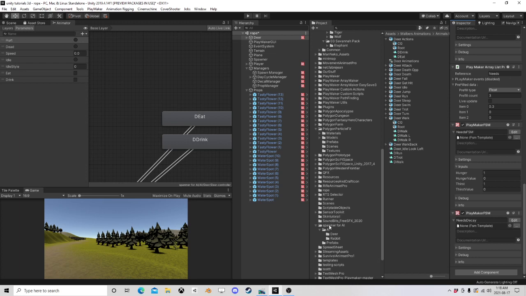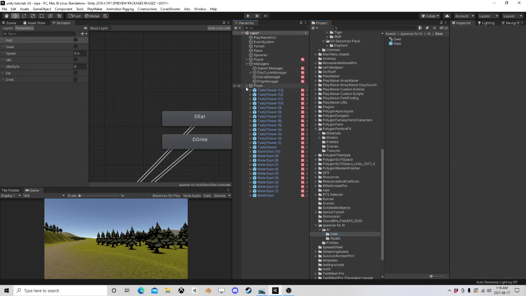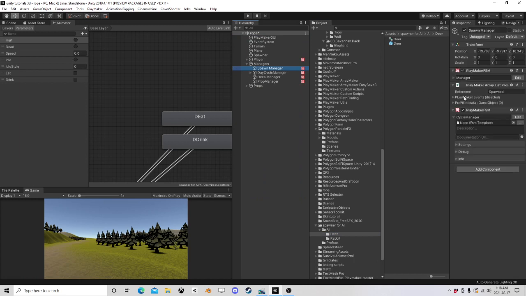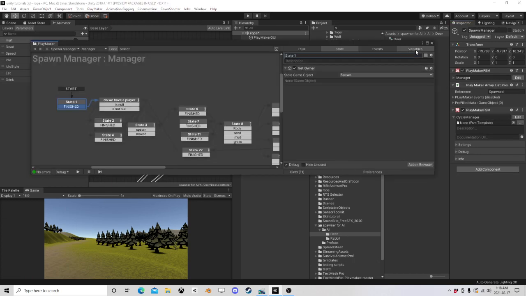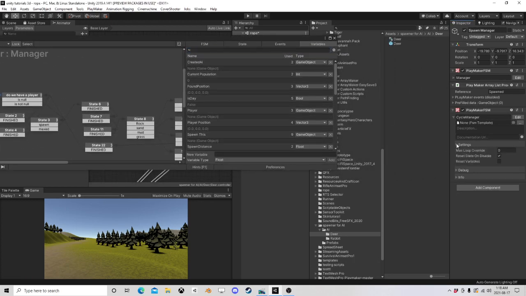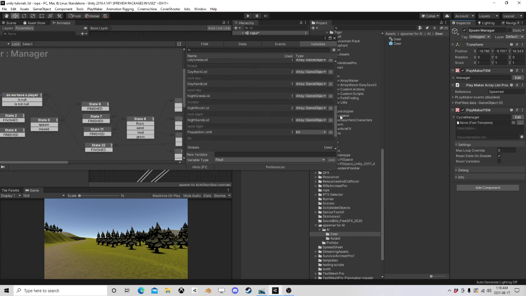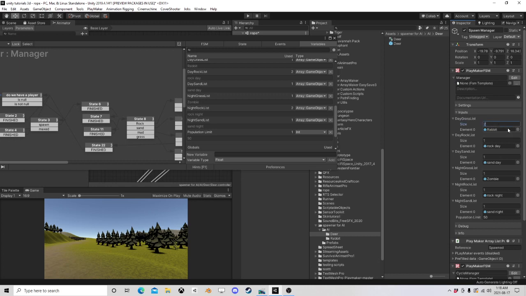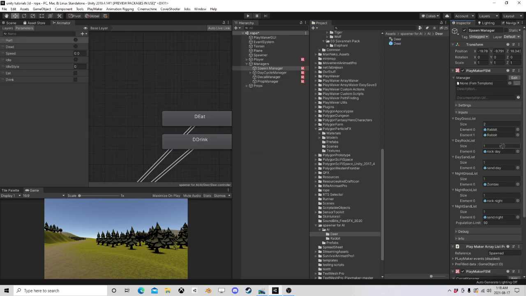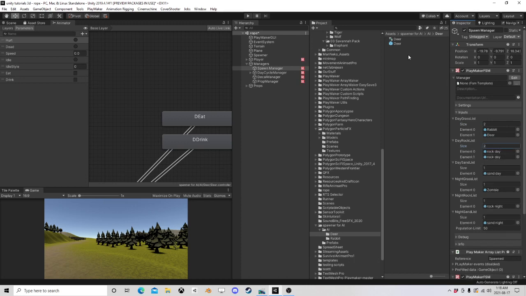And let's put them over, prefab them, delete them from scene, spawn manager. So day, let's put two deer. Maybe he also hangs out in the rocks. There we go.